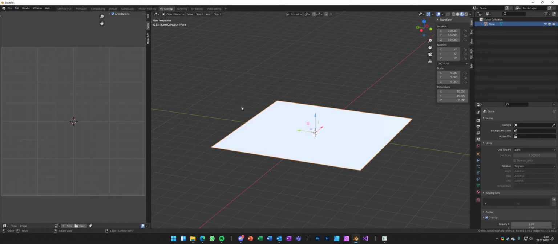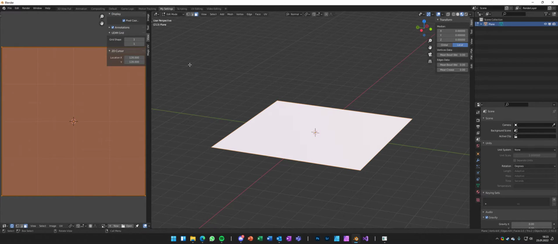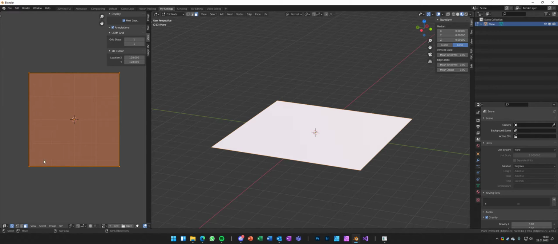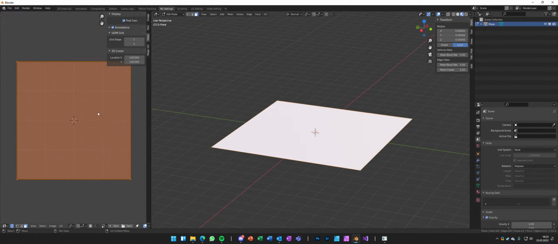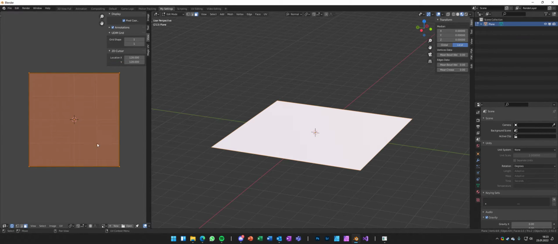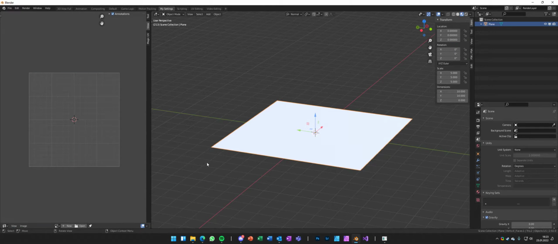You press tab to go into the edit mode, which you see here. On my left side, I always have my UV editor opened. You can see our texture is already mapped because it's a square. We don't have much texture in it. So if you just want a black background or whatever.